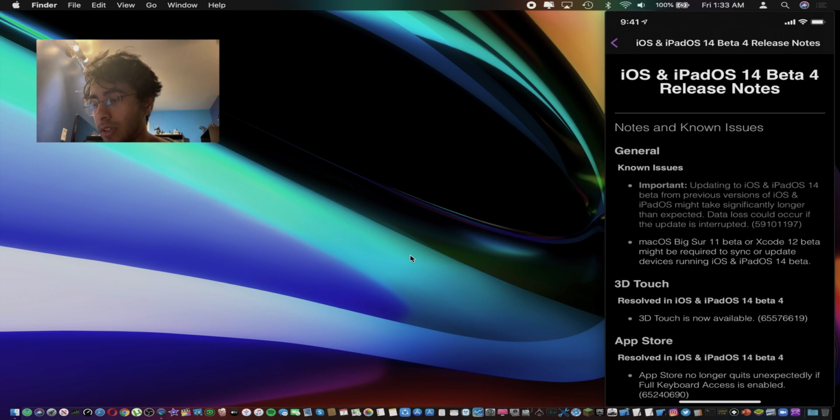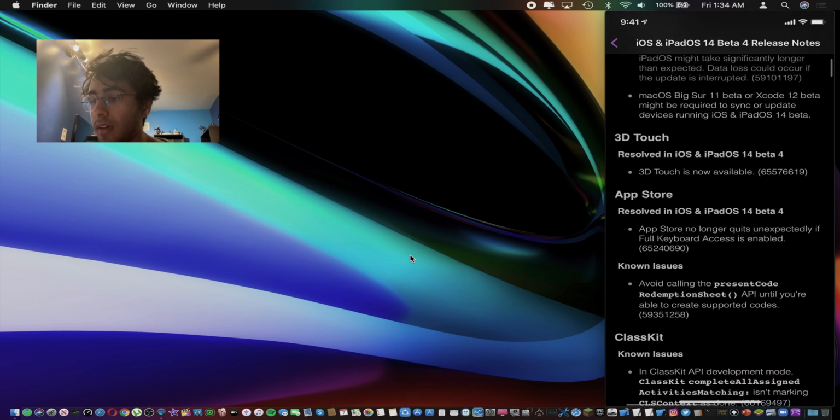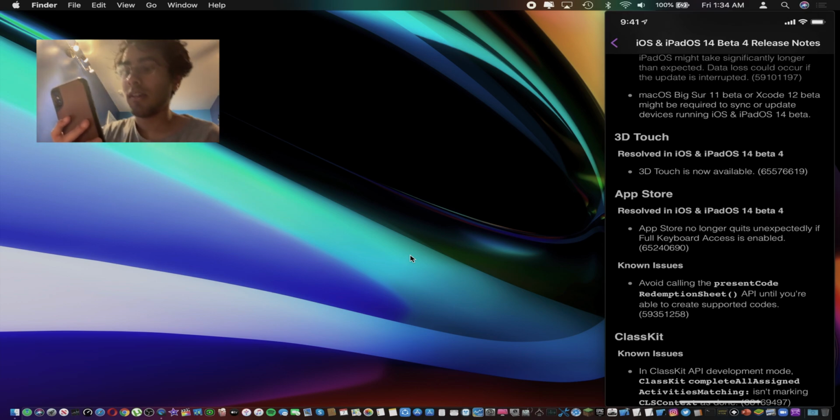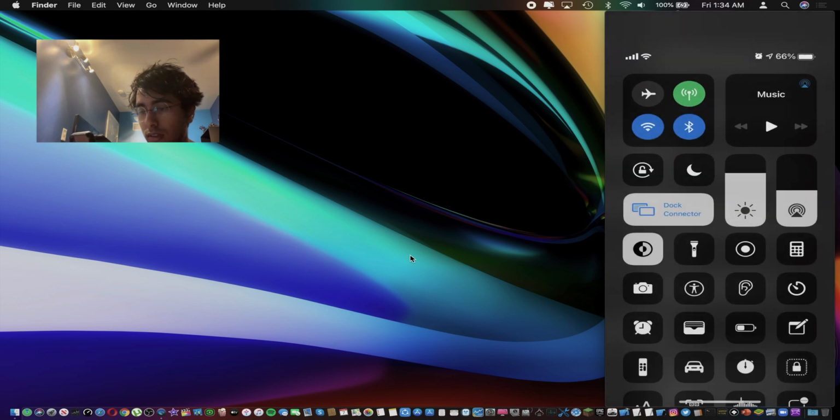So some known issues with this are that updating to iOS and iPadOS 14 from previous versions might take significantly longer than expected. Data loss could occur if the update is interrupted. So obviously this was not interrupted, which is great. macOS Big Sur 11 beta or Xcode 12 beta might be required to sync or update devices running iOS and iPadOS 14 beta. It was not, which is good. And then some resolved issues were that 3D Touch is now available. So 3D Touch was previously taken away from compatible devices like my iPhone 10 here, but now it is restored, which is great. And I can just demonstrate that for you guys now.